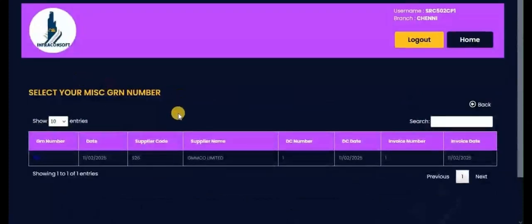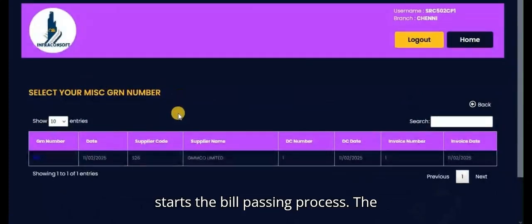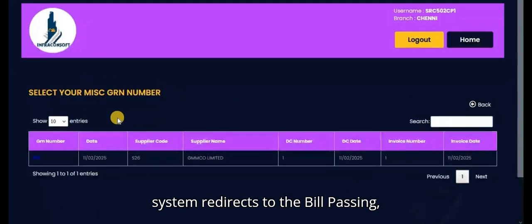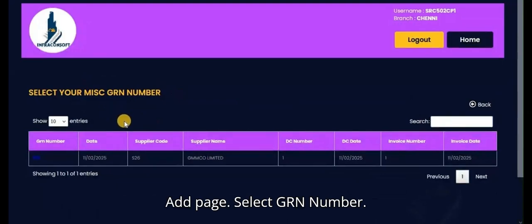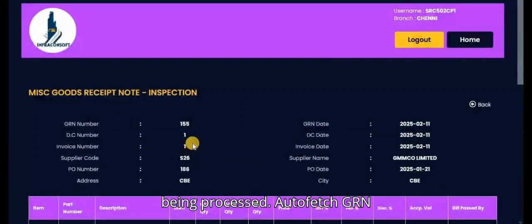Click Add New, starts the bill passing process. The system redirects to the bill passing Add page. Select GRN number. Choose the GRN associated with the goods being processed.